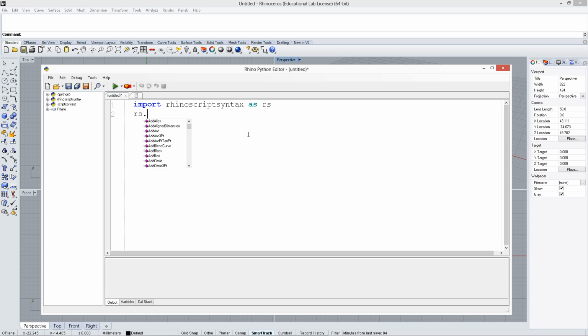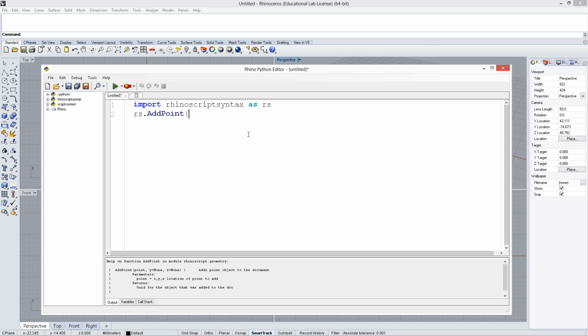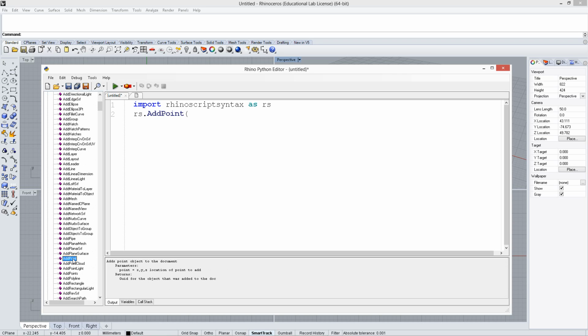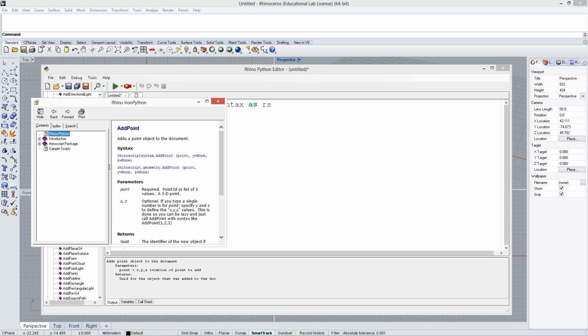Now we type rs dot, and you can see all the different functions, and most of the ones for creating geometry are add and then a point. So if we're going to create a point, we want to do add point, hit enter, open parentheses, and you can see now at the bottom a help comes up, which is almost the same help that comes up if you open up the help for it in the RhinoPython help.